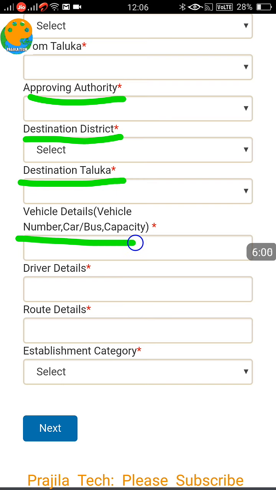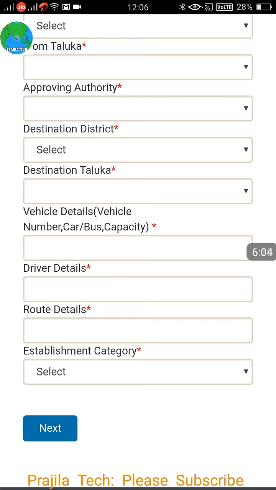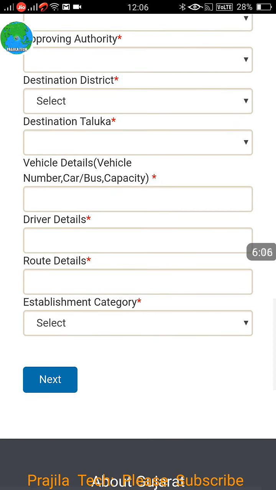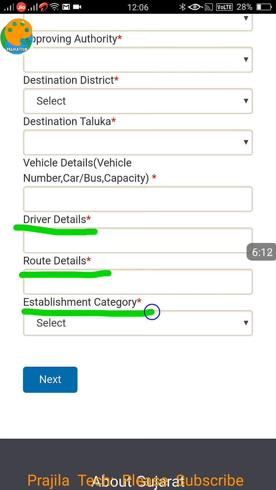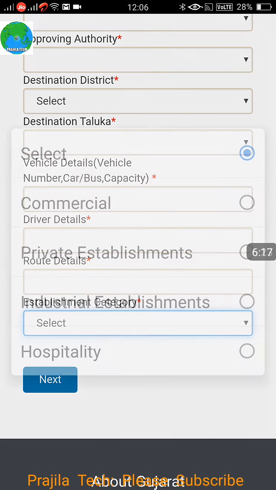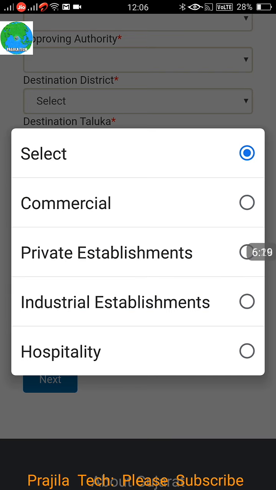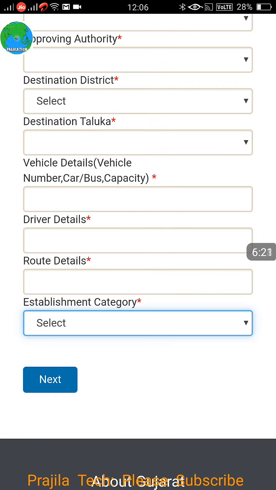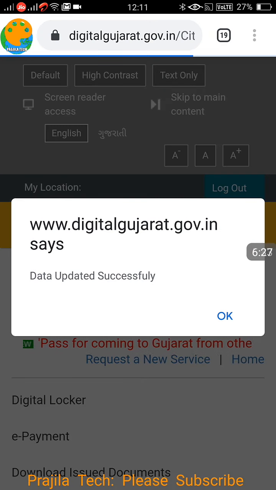When you select your district, your taluk will come automatically. You can scroll down and select your taluk, and then the approval authority, all this will come. Vehicle details are a must here. Driver details are also a must, route details are also a must, and establishment category is the last one. When you click there, you can see whether you are a commercial establishment, private, industry, whatever, you can select accordingly. And once you have filled in all these details, please click on the next button.